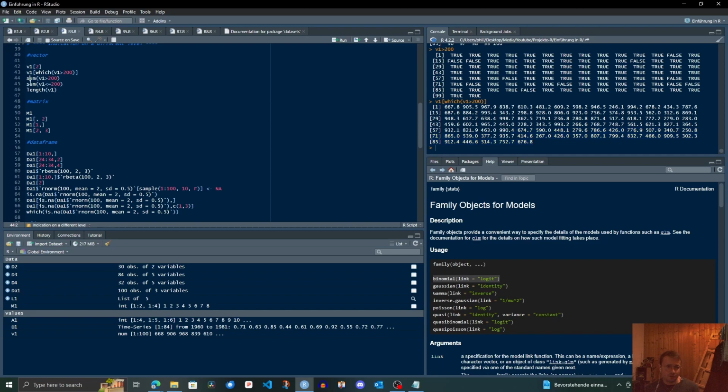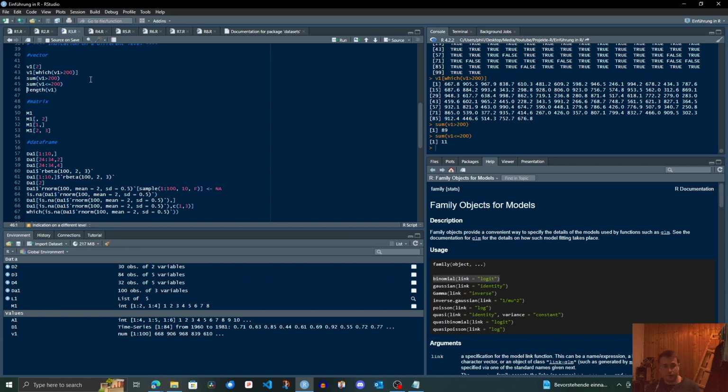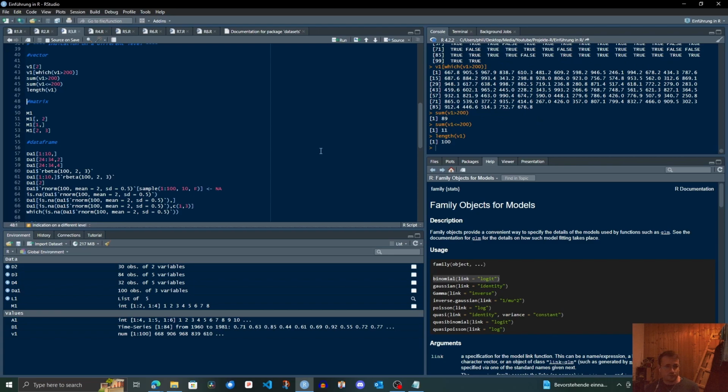We can also sum up the conditions. This is possible because TRUE always gets the value 1 and FALSE always gets the value 0. So we can sum up those values. So we see we have 89 values which are greater than 200, and we have 11 values which are smaller than or equal to 200. Then we can also look at the length of our vector, and we see we have 100 values.